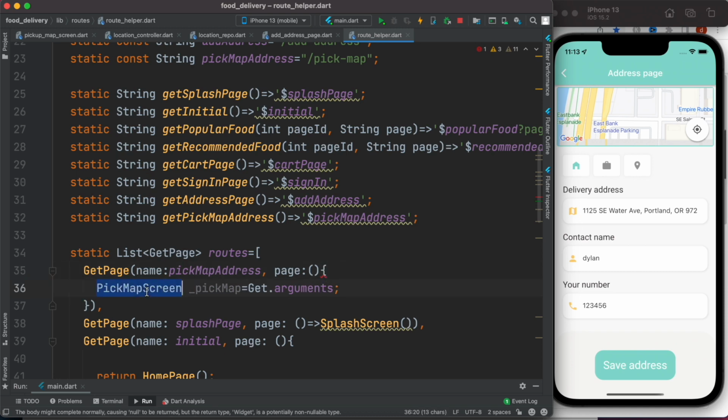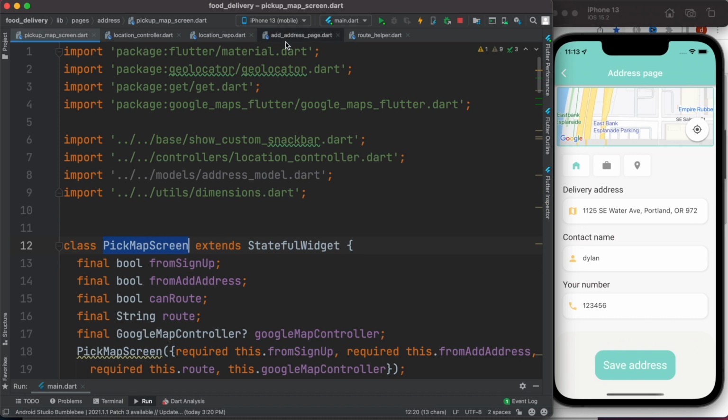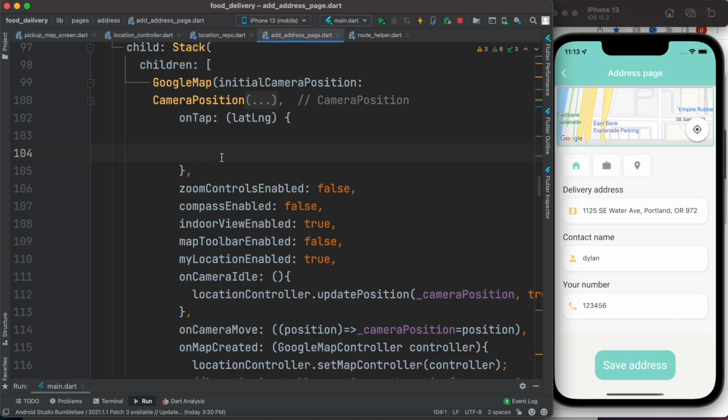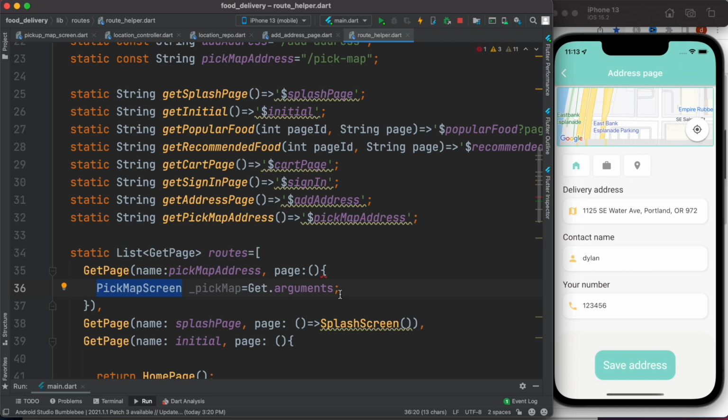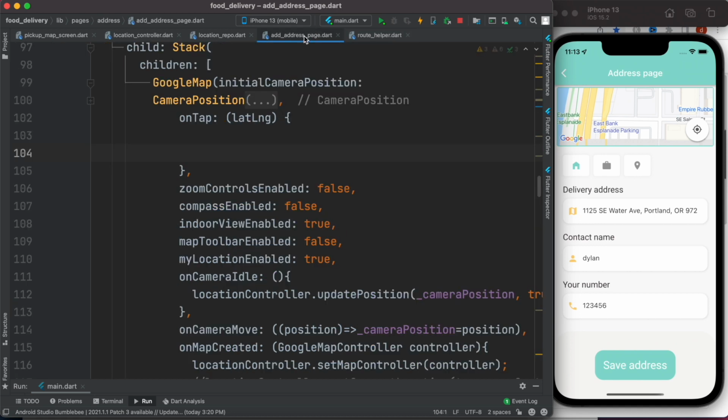So this is the screen actually that I want to pass from here. As I click on this on tap event or a button, I want to pass this screen from here, and as I click on this, then that passed screen would be grabbed over here inside this get.arguments. Then I would just simply return pick map. Okay, so all we need to do right now from here, we need to pass this screen as an argument.